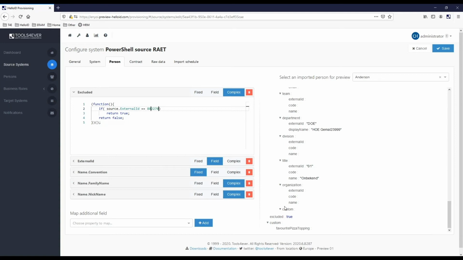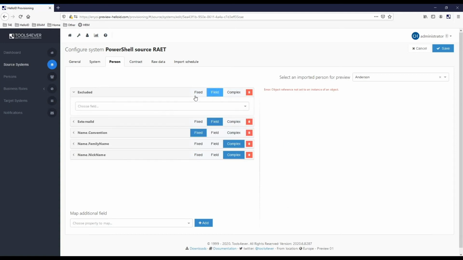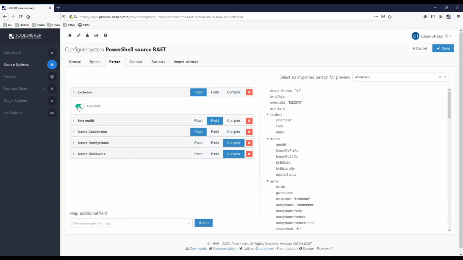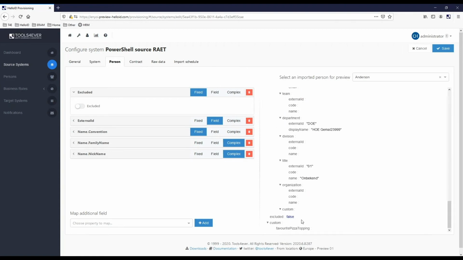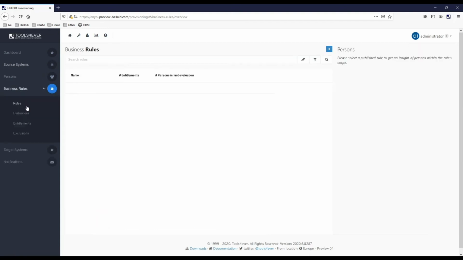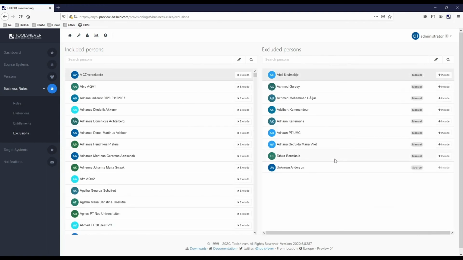If we remove this, then Anderson will be processed again. So if we go here to fixed value and set excluded to false, this means that he's not going to be excluded anymore. We need to rerun the source system, but then you will see that Mr. Anderson will be excluded from the list. We have not run the source system import again, so he's still showing as excluded. But if we rerun the source import, then Anderson will be included again.